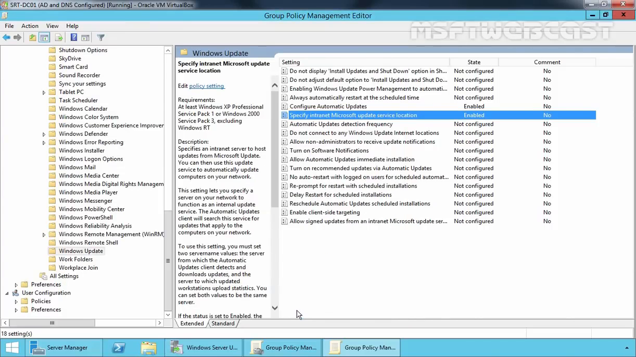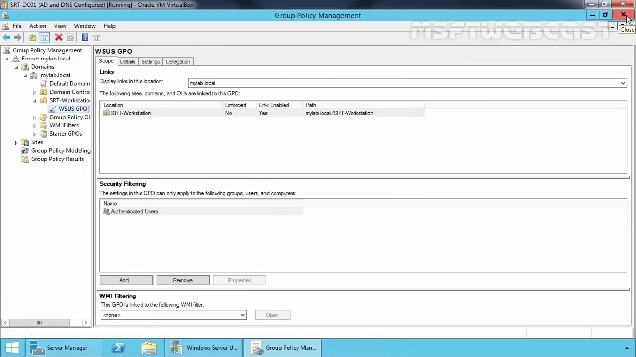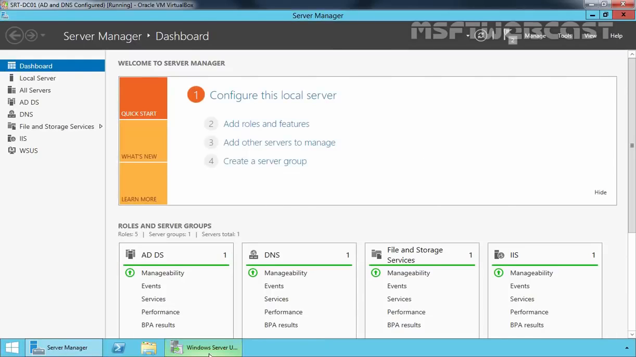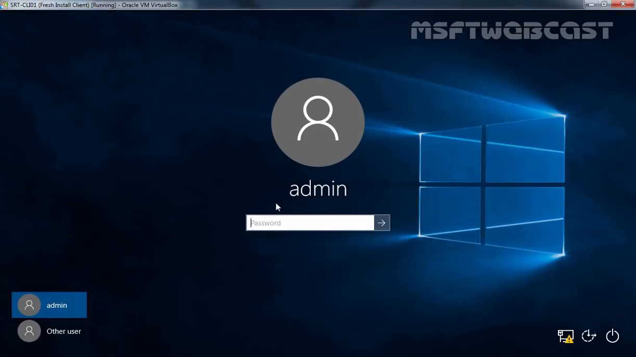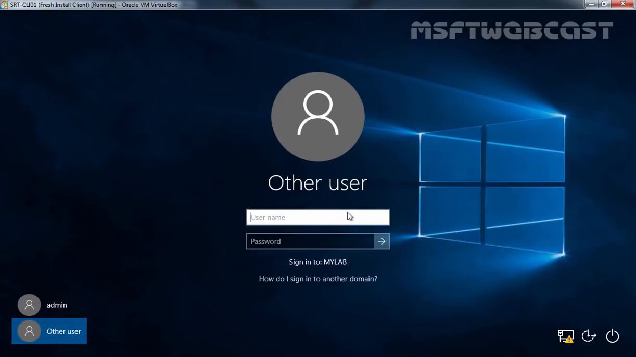So once you specify the settings, let's close Group Policy Management Editor console and let's close Group Policy Management console as well. Let's come back to our Windows 10 computer. Let's log in with domain administrator's credentials.